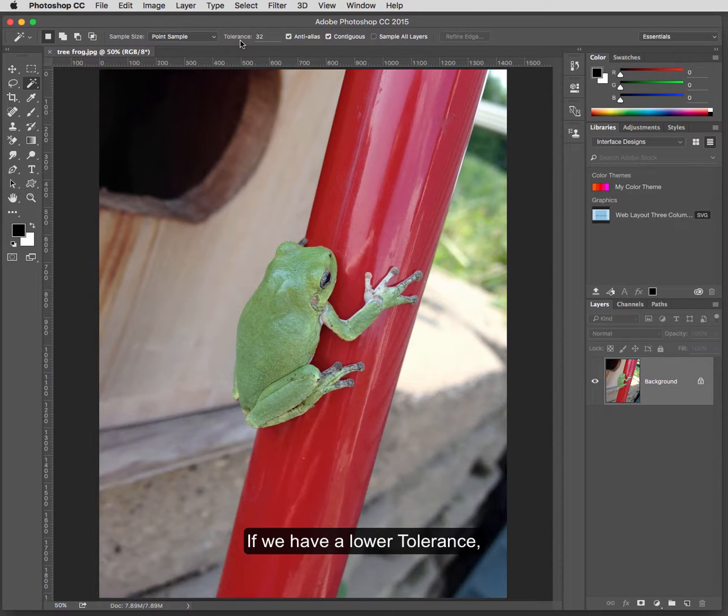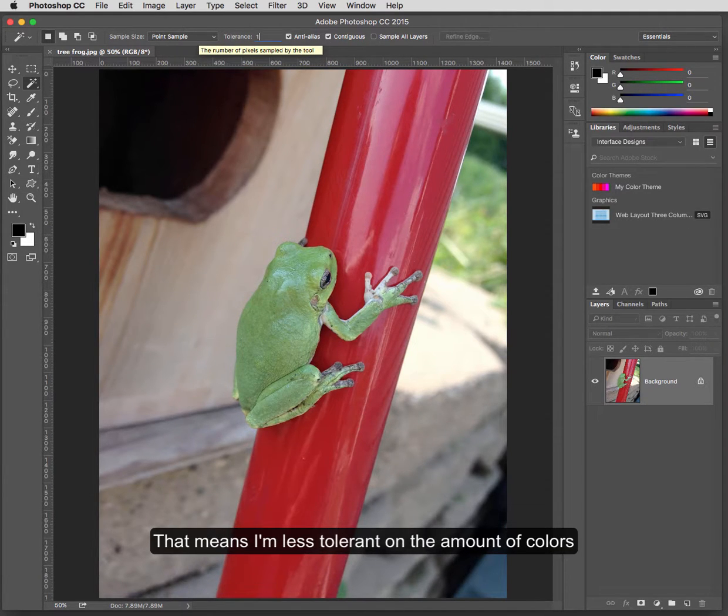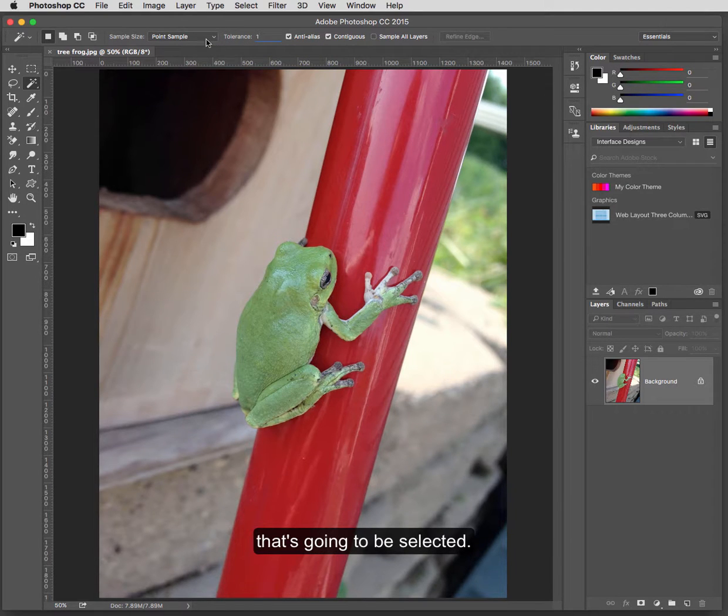If we have a lower tolerance, we can go all the way down to 1. That means I'm less tolerant on the amount of colors that's going to be selected. So if I click on the red right here now, in this case, I actually got at least a few pixels. Sometimes you'll get just 1 pixel because all of the pixels around it are varying to some degree, and so I'm only tolerant 1 from the pixel that I clicked on, that pixel color. The higher the tolerance, obviously, the more tolerant I will be.